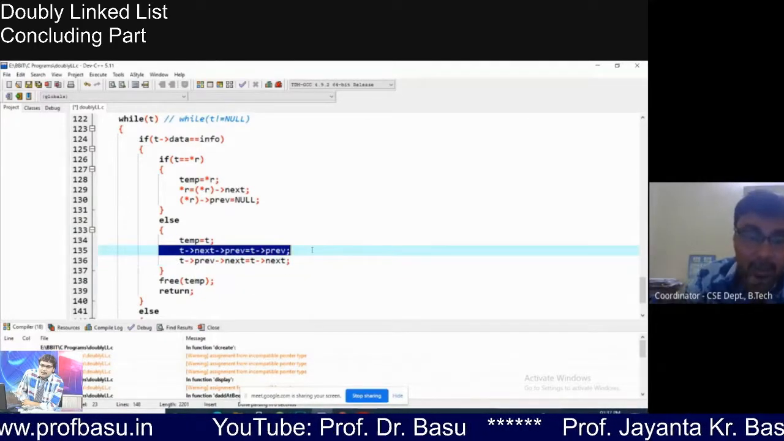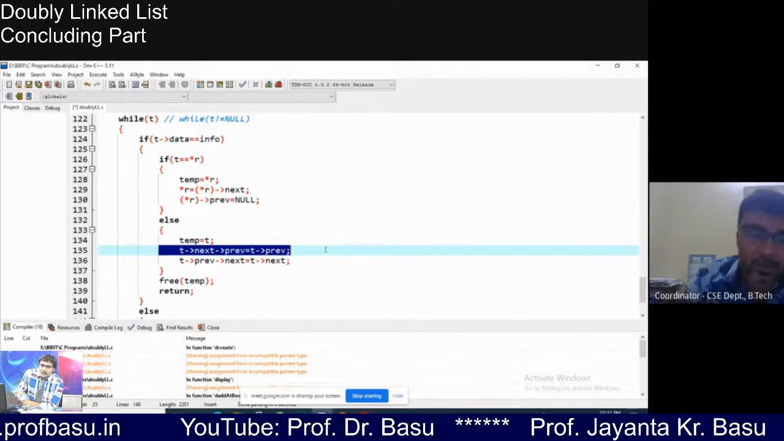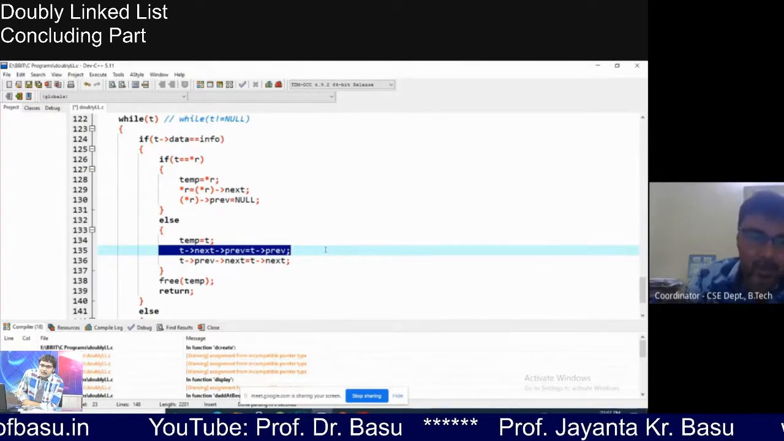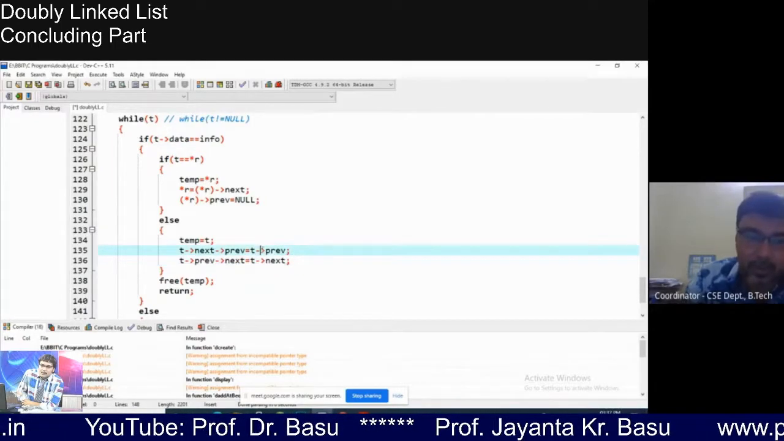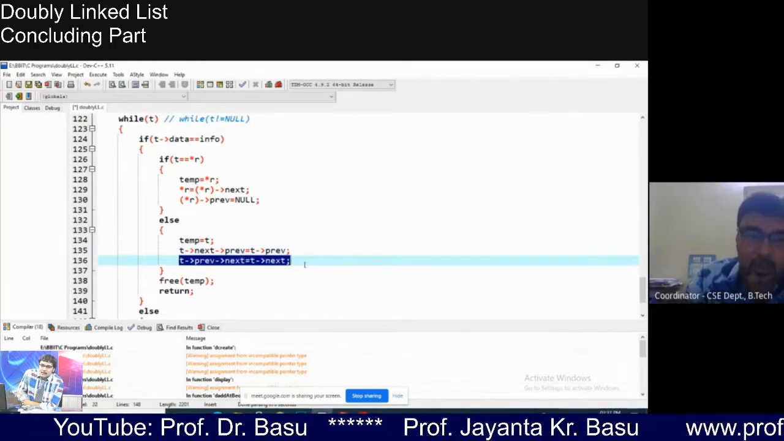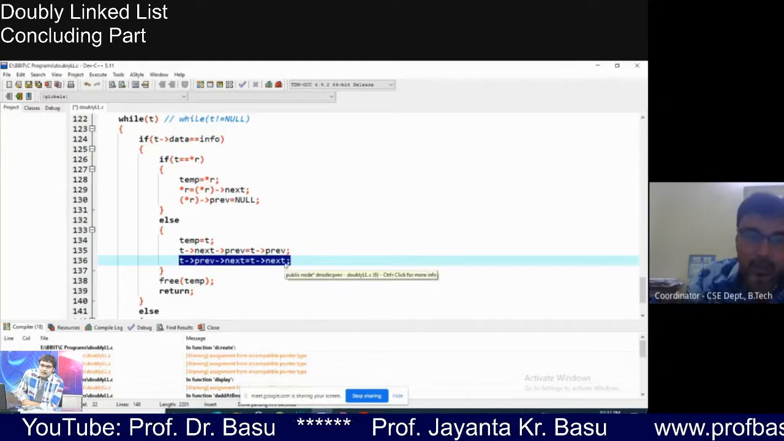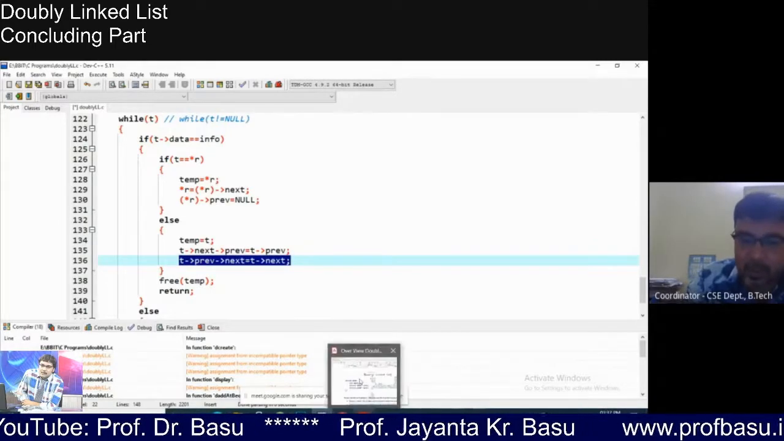It's not an error. It will just skip. The compiler will skip this one. The compiler will accept this one because this is not valid for the compiler. So T arrow pref arrow next will be T arrow next, means this part will be now, this part will be now.